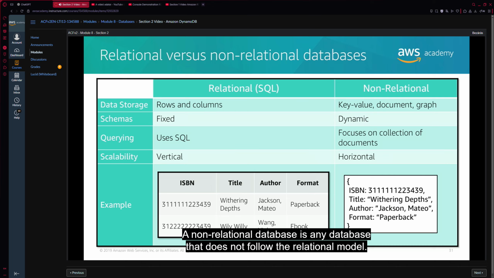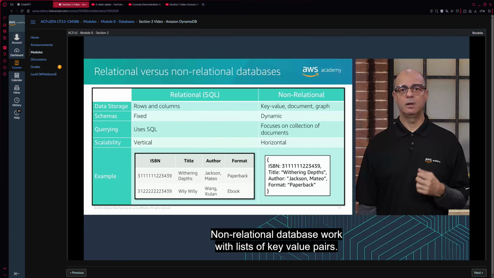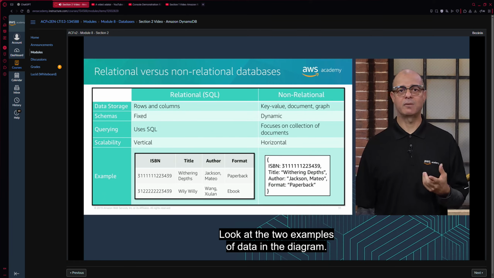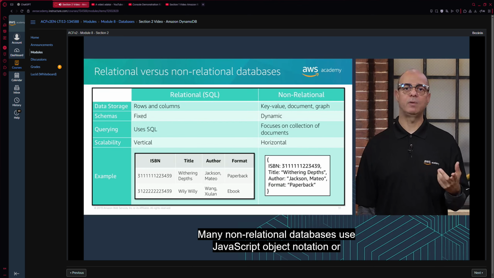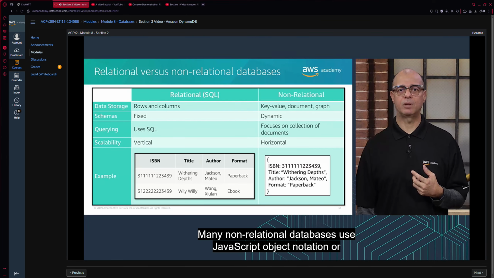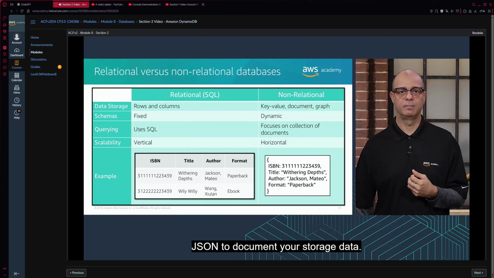Relational databases use structured query language, which is a programming language for interacting with a database. A non-relational database is any database that does not follow the relational model. Non-relational databases work with lists of key value pairs. Look at the two examples of data in the diagram. The structured example is a set of rows and columns, while the unstructured example is a list of items stored in a document. Many non-relational databases use JavaScript object notation, or JSON, to document your storage data.